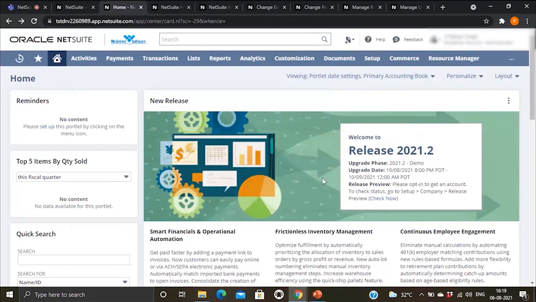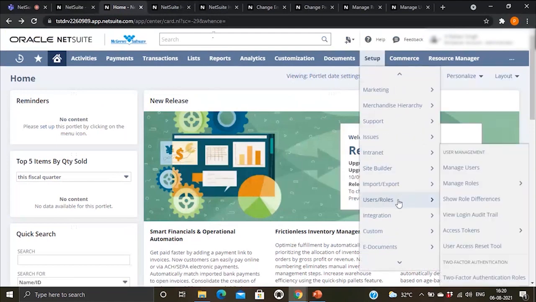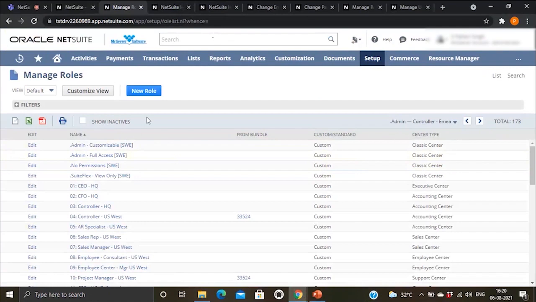Now let me show you this. Navigate to Setup, then Users and Roles, and then Manage Roles. By clicking on this, this page will open. This is basically where you can manage each and every role.